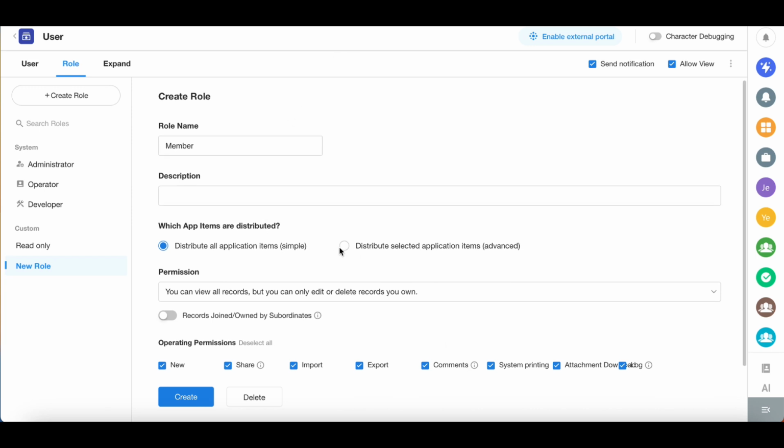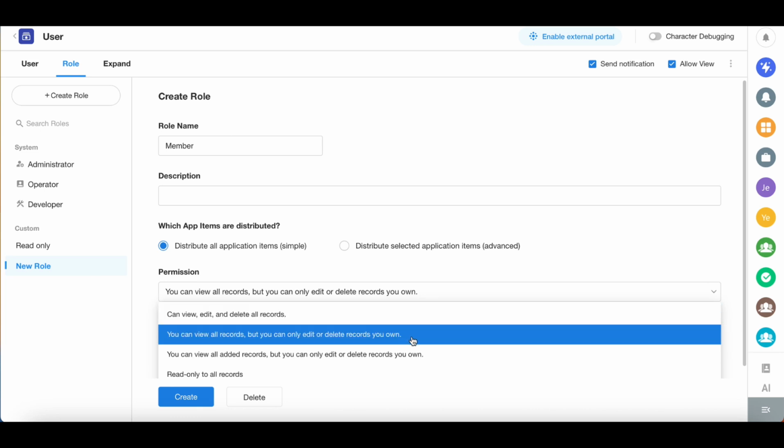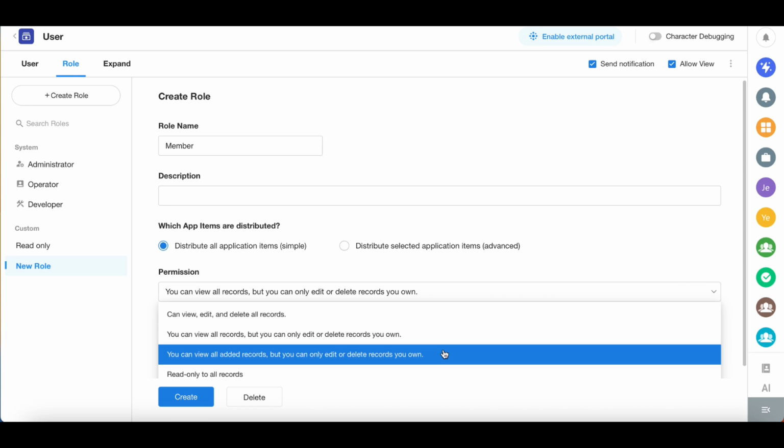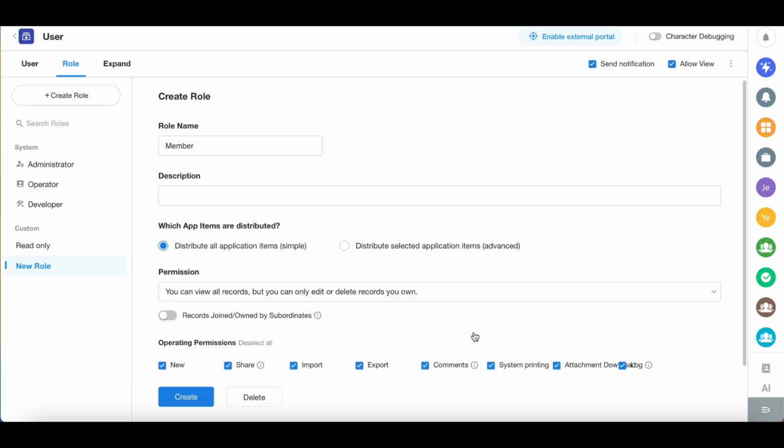There are two modes for configuring permissions for roles. The first is distributing all application items. All pages, worksheets, and views in the application are visible to role members. There are 4 types of permissions in this mode. Members can view, edit, and delete all records. Members can view all records, but can only edit or delete records they own. Members view all joined records, but can only edit or delete records they own. Or records are read only to members. For example, setting members to be able to view all records, but only edit or delete their own records.